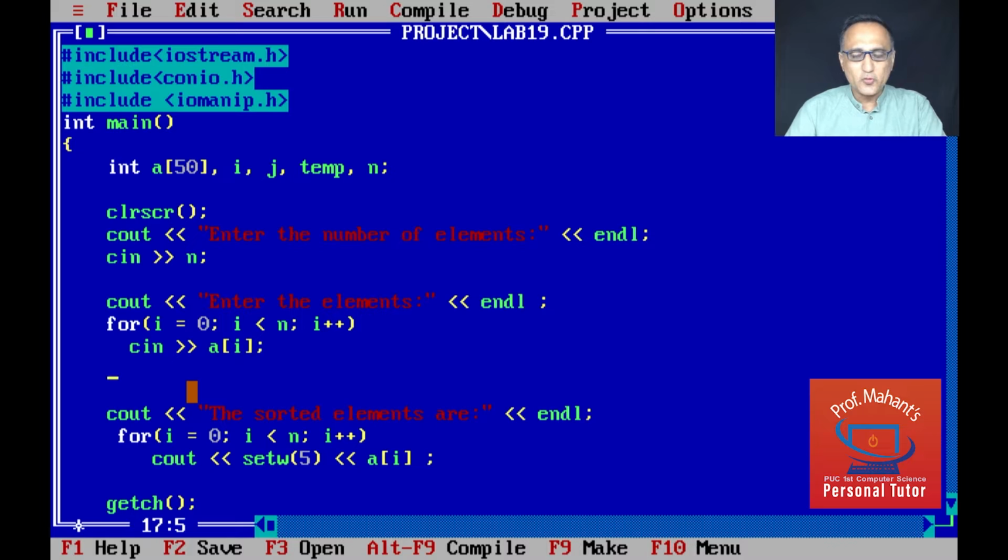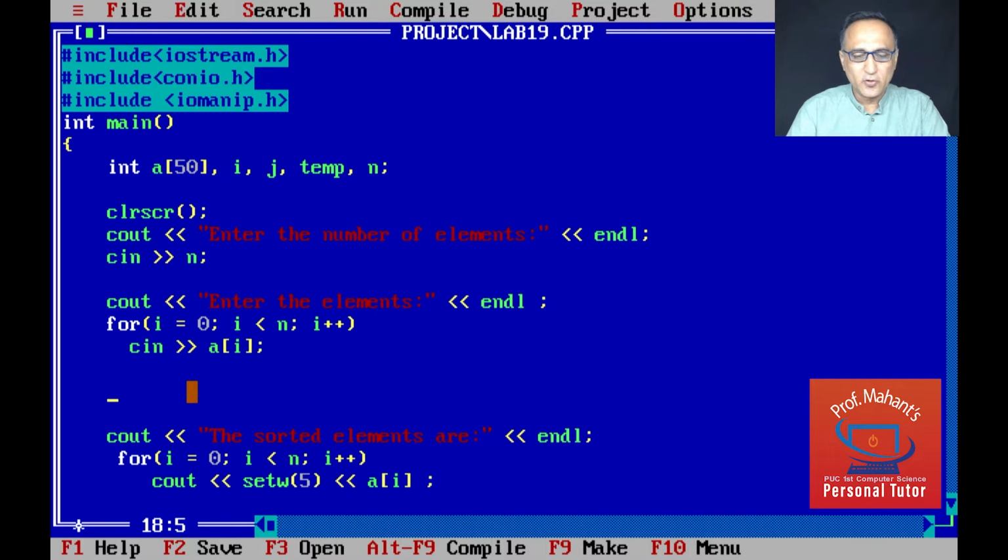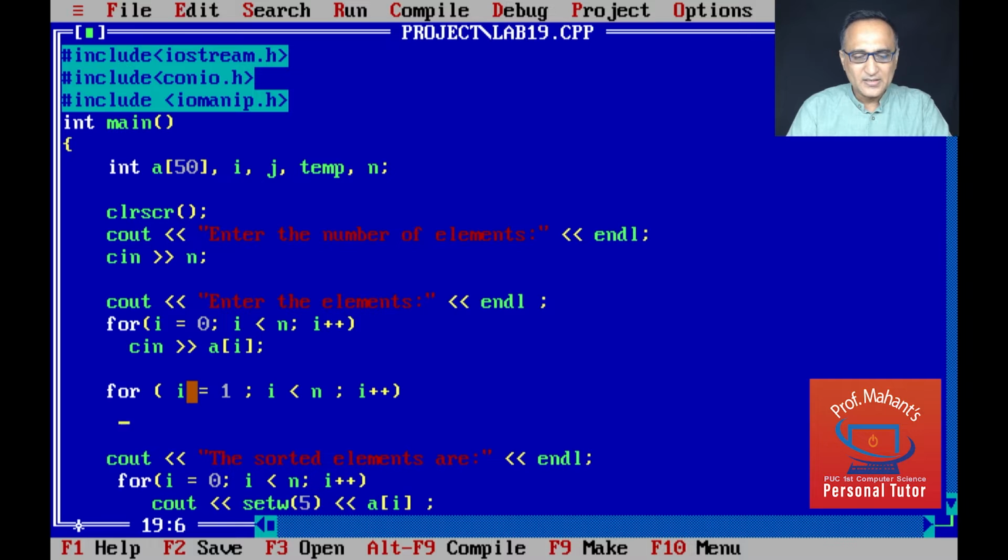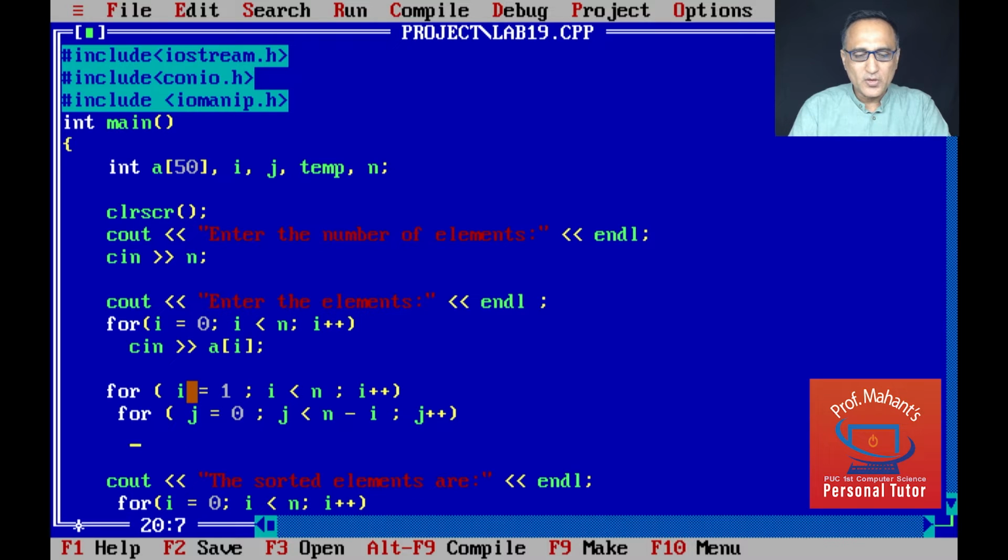Now all that I need to do is show you how to write the for loop. So what I'm going to do here is start with i equal to 1, and as long as the value of i is less than n, I am going to continue the outer loop and see that I increase the value of i. Then in the inner loop, I am going to start with the value of j equal to 0, run for j less than n minus i, and do j plus plus.